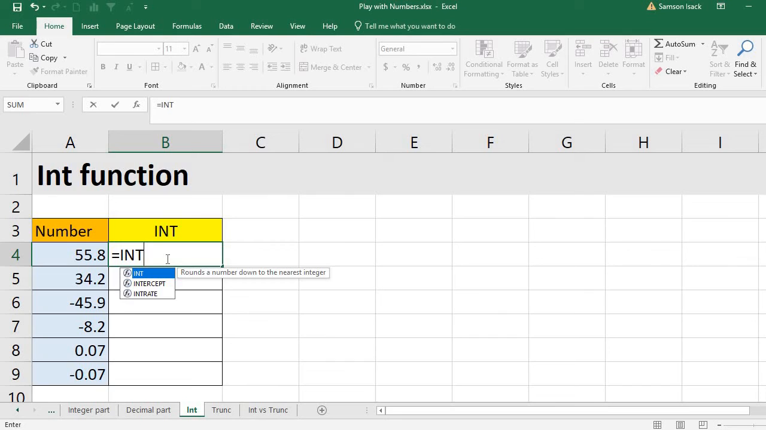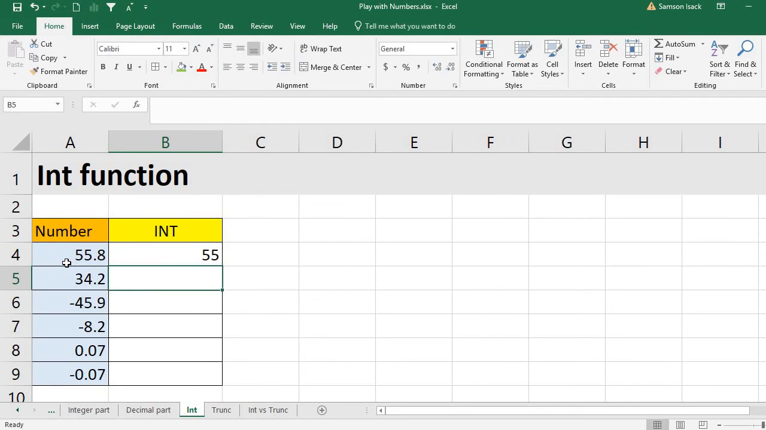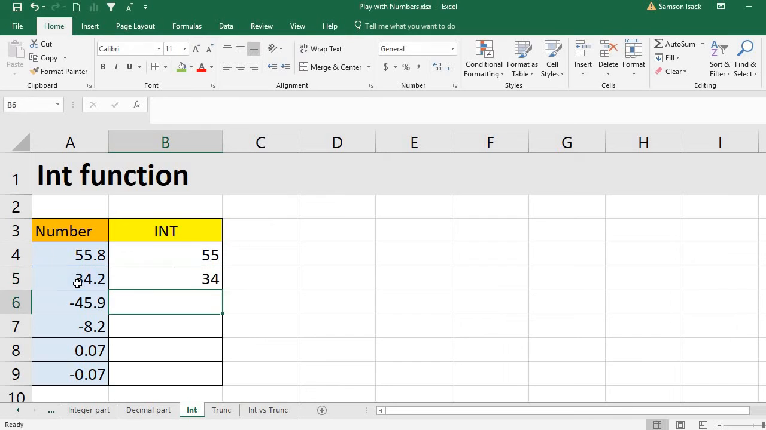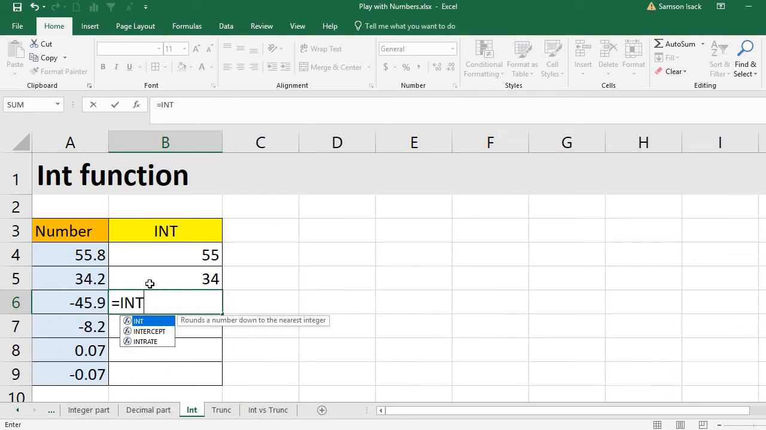Okay, if we do 55.8, it is 55, as the integer part is 55, so it's very fine. I go for an INT of the number 34.2, 34. Okay, it's very fine, but when you go to the negative number you will see the difference.